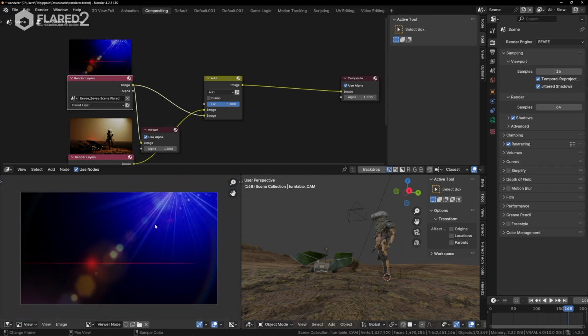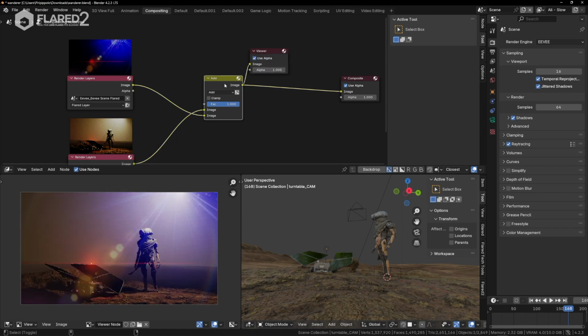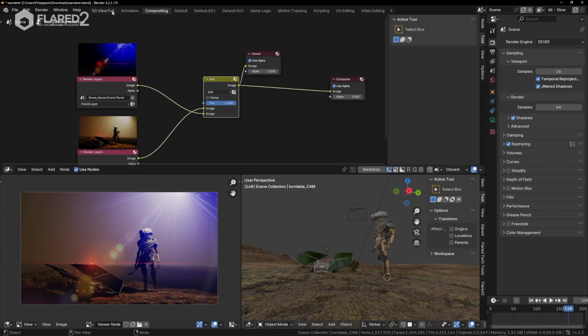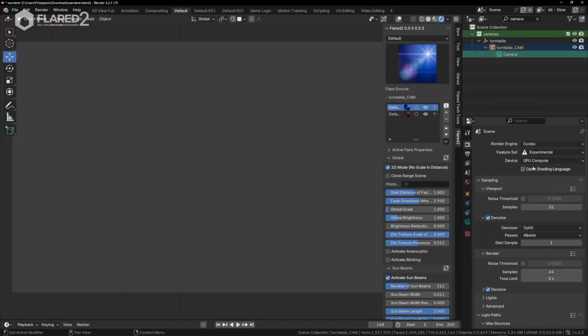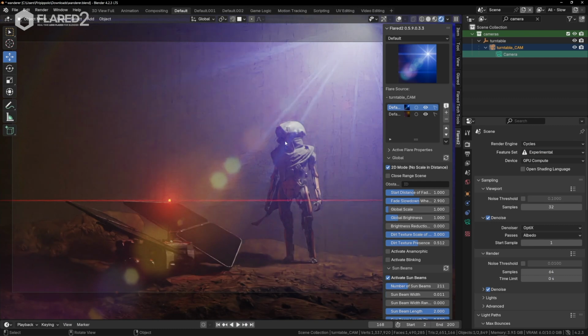This is crucial for compositing because the data we're manipulating is based on light, not on transparency. So there's no alpha channel, only light information that gets added to the existing scene. All we need to do is use a mix node set to add to get the final blend of the flare and the scene. This method works in both Eevee and Cycles. But let me show you something more.